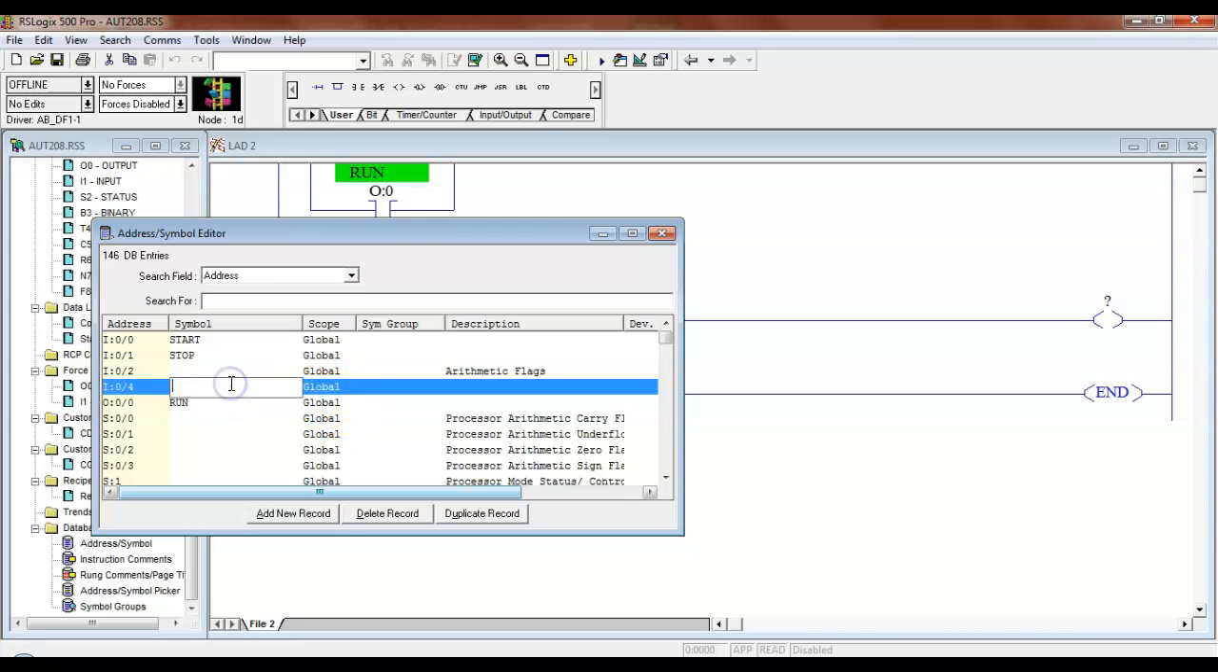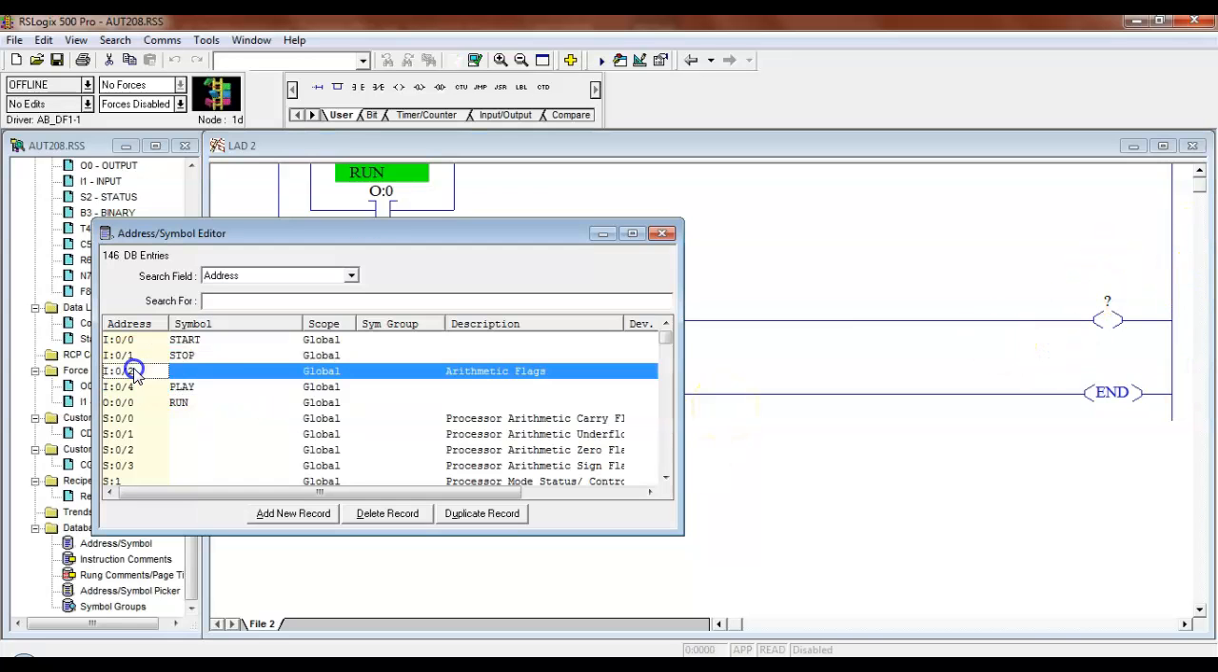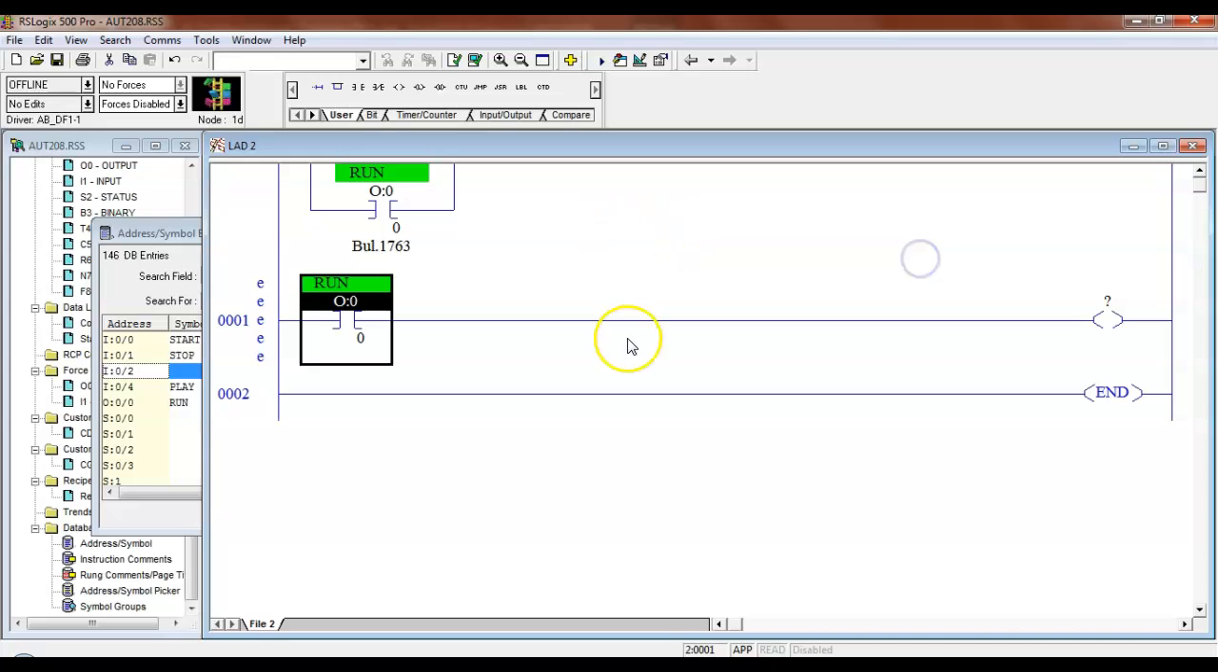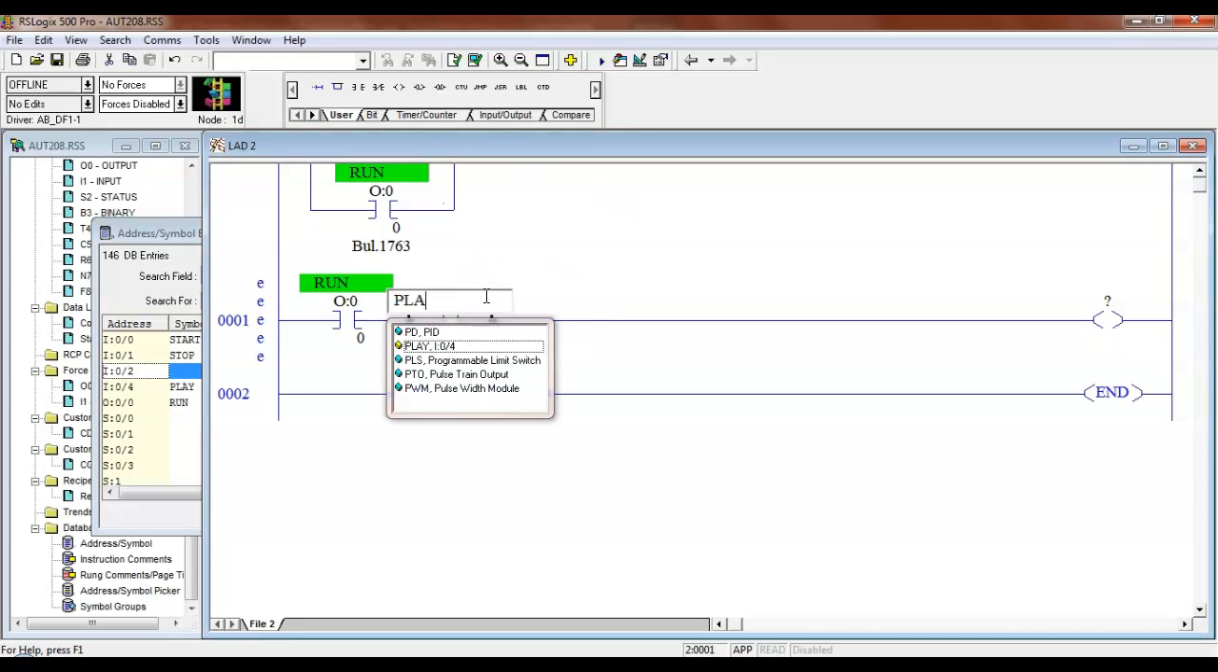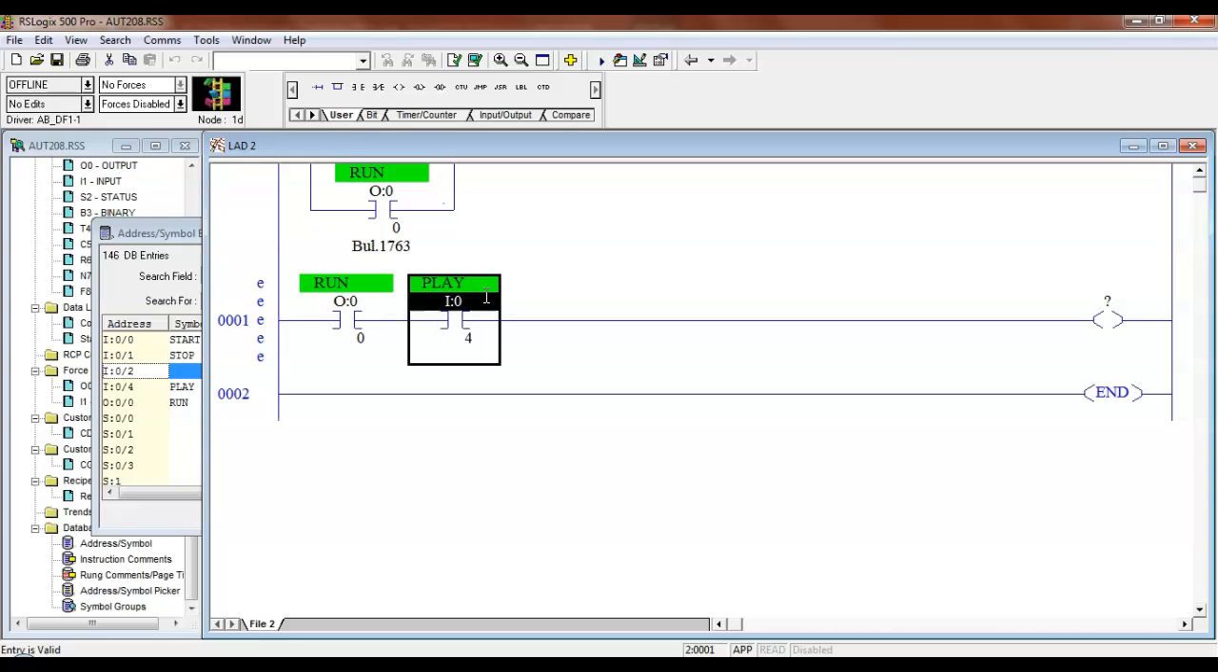And then I can come over here and I can give it a name before I even start. A lot of times when they write these programs, they go ahead and set up the symbols before they even come in. So now I can just type in play, and then it'll fill that information in for me.